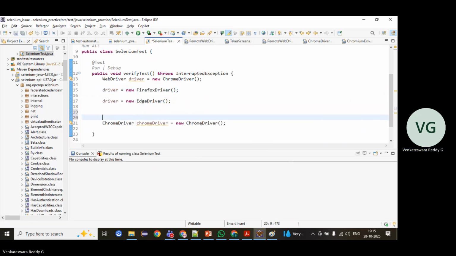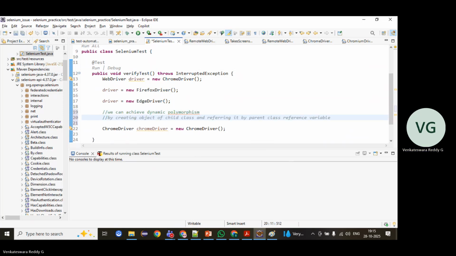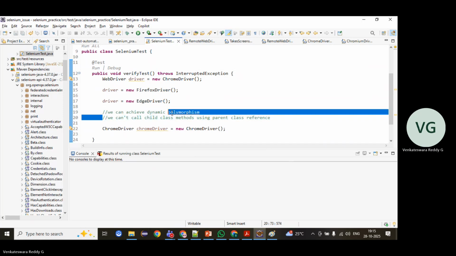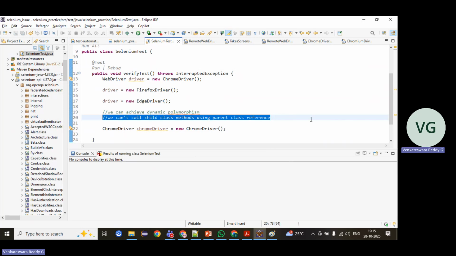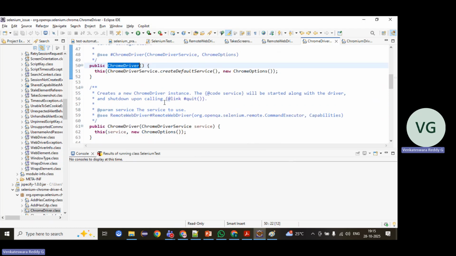And one more thing: we cannot call child class methods using a parent class reference. What does it mean? Let me comment this line. One thing is that we can achieve dynamic polymorphism if we create the driver instance, driver equal to new ChromeDriver, by using the interface. And then there are the child specific methods.